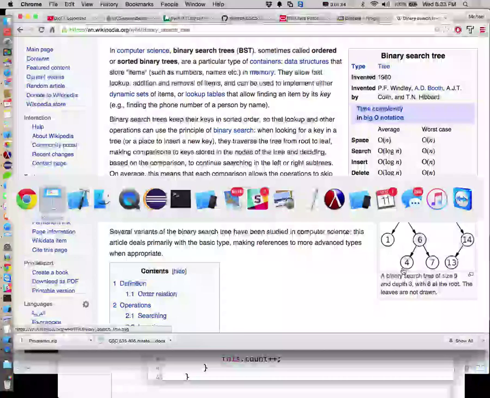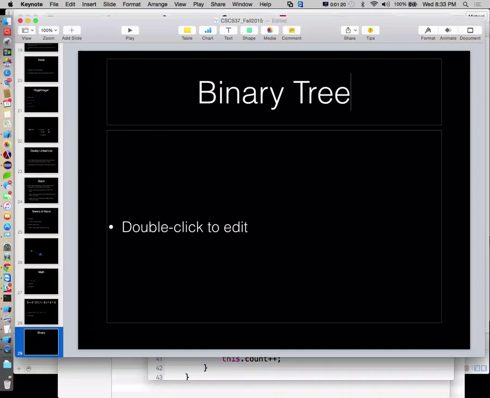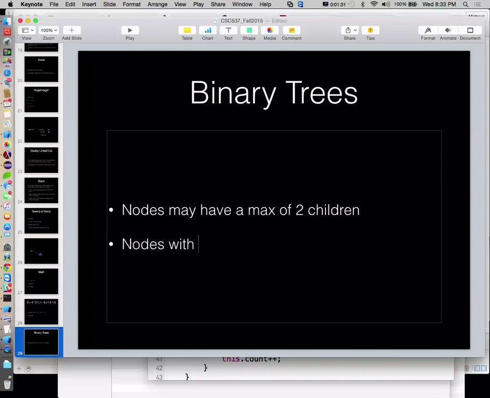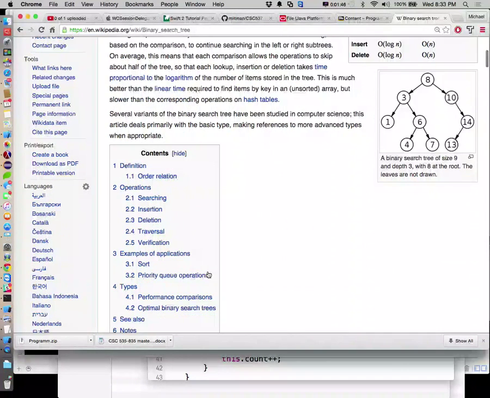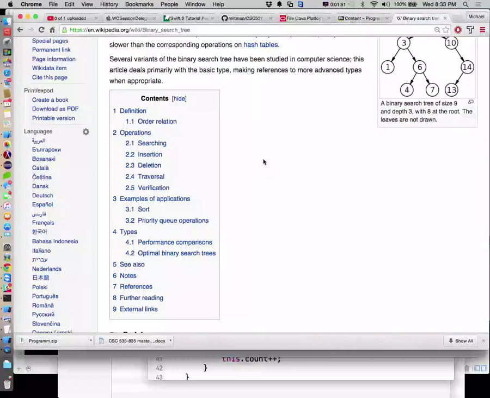All right, so let's give some definition to that. Binary trees. Nodes may have a max of 2 children. Nodes with 0 children are called leaf nodes. Make sense? Just kind of normal saying for this. And so let's start off by talking about the organization of these trees.